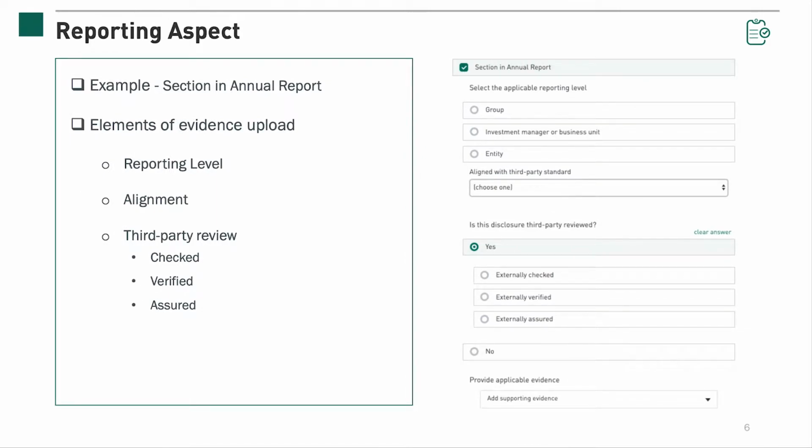Let's now look at an example of selecting section and annual report. When this option is selected, a number of additional fields appear. Select the fields that relate specifically to that disclosure method and be sure they are corroborated by the uploaded evidence.